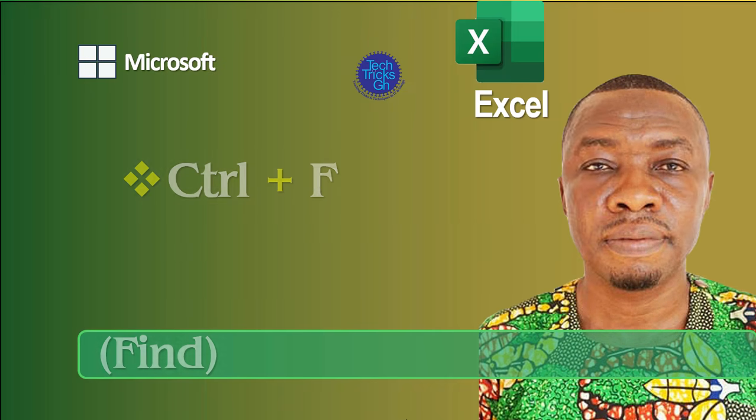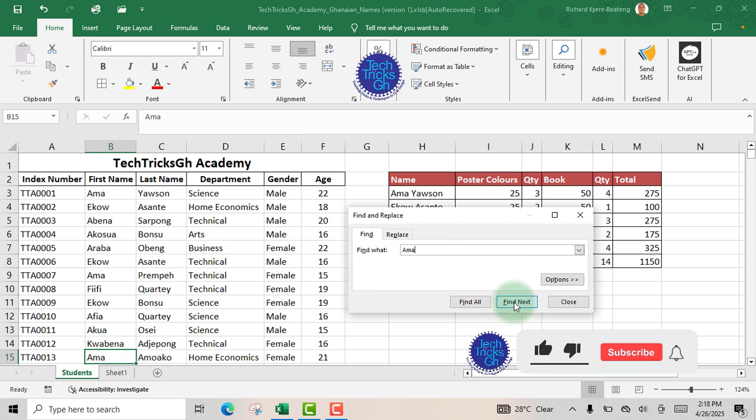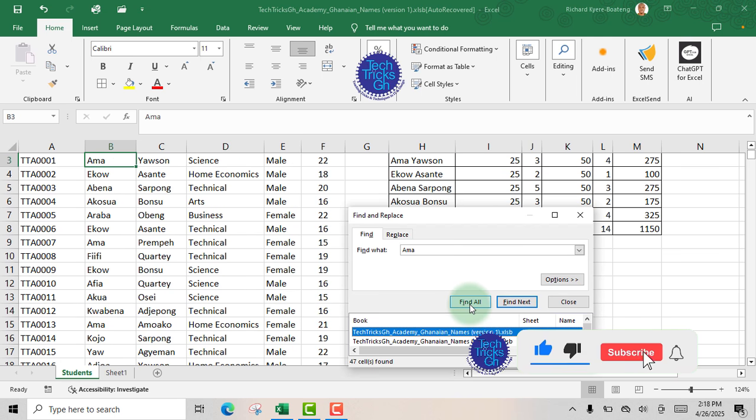Ctrl-F, find. To search for specific contents, press Ctrl-F. Enter a word or number and select either Find Next or Find All. This helps you find key entries easily.